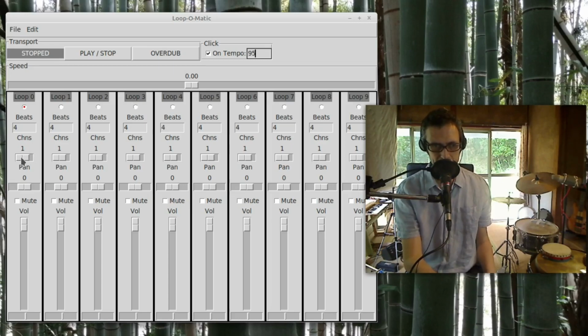The loops can actually record in mono or stereo, but the way I've got the mic set up at the moment and everything, I'm just going to use mono today. So let's just record something simple.